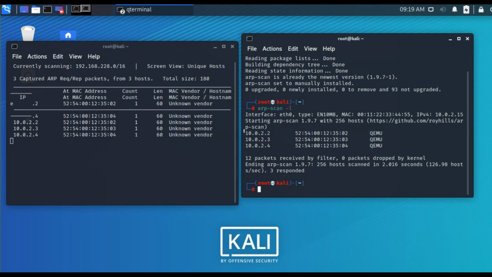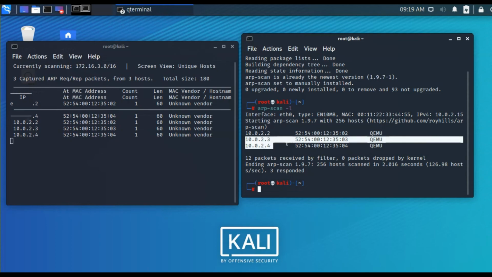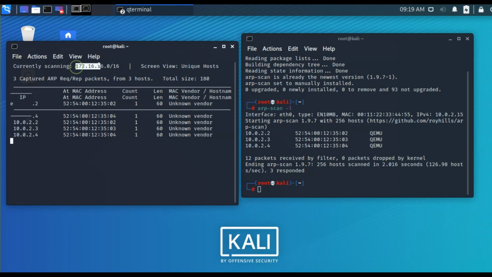So we know that 10.2.2.2 is our IP address. Basically 10.2.2.2 is our gateway. Then 2.3 and 2.4, these are the two IP addresses connected to my router. These are all virtual machine generated IP addresses. In case you are connected to a Wi-Fi network, it will be something like 192.168 or 172.16. Okay, so I want to know which is my router IP address.